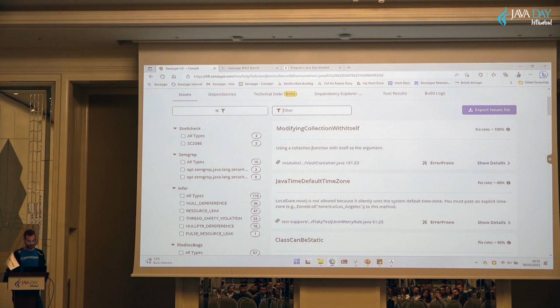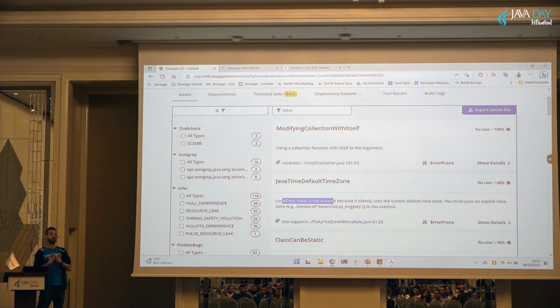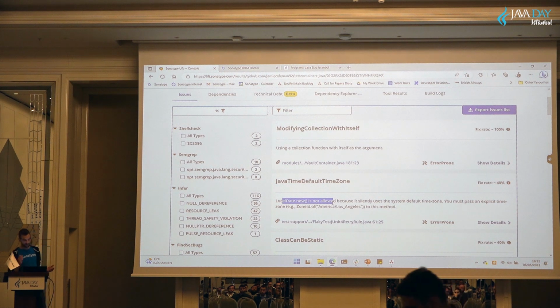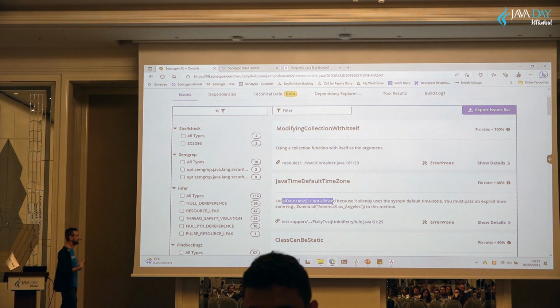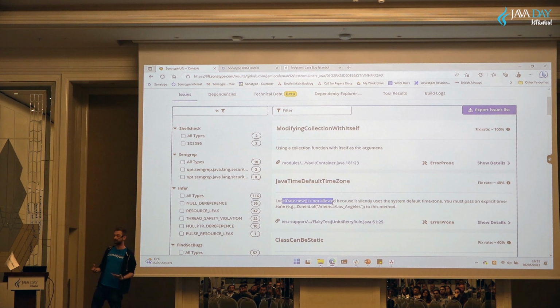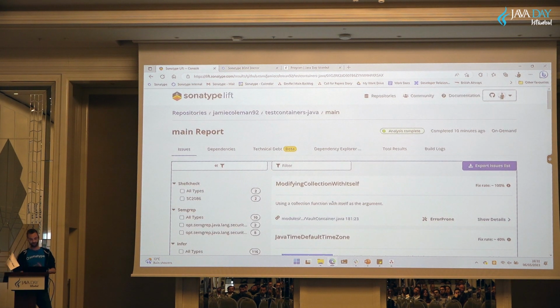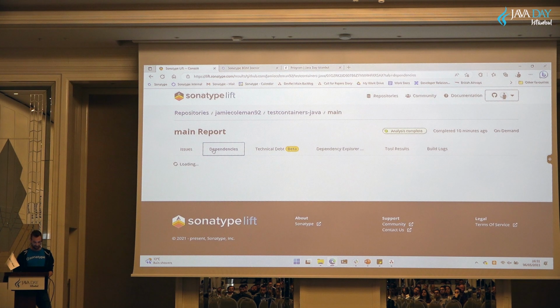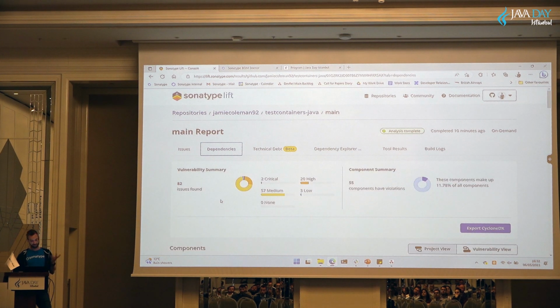But it'll give you things that you can fix. For example, using a collection function with itself as an argument, you shouldn't be doing that. For example, LocalDate.now is not allowed because this just uses the system default time zone, and you should be declaring a time zone. So simple things like this allow you to make sure your code is better, it performs better, and it doesn't have vulnerabilities in it. Now, Lift does have lots of other functionalities. We can look at our dependencies, and we can see vulnerabilities, etc. But I'll talk a little bit more about that in the second part of this talk.